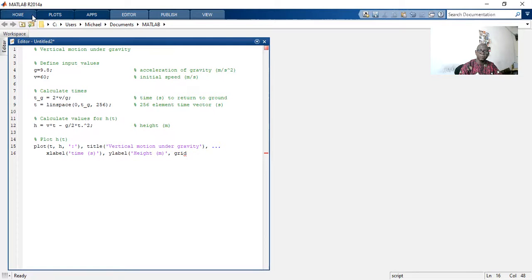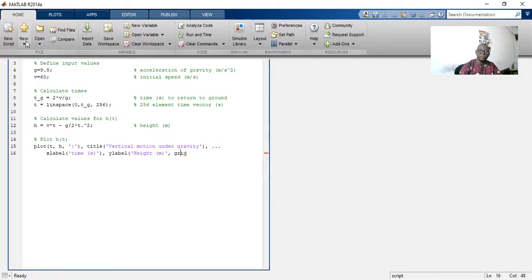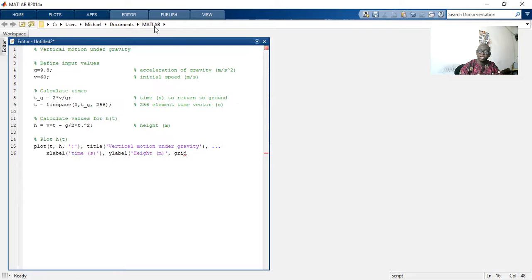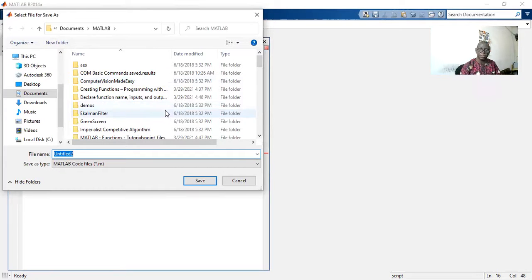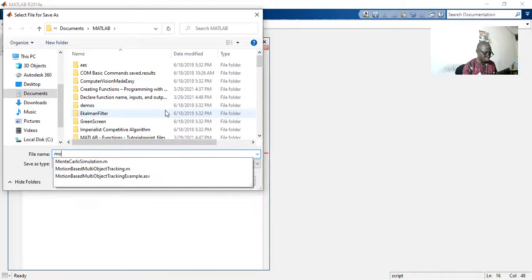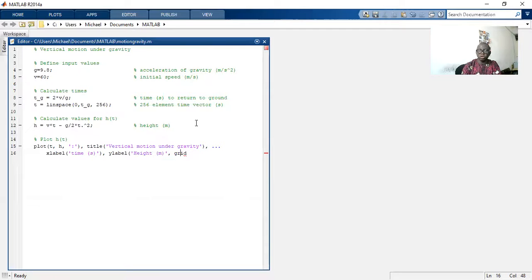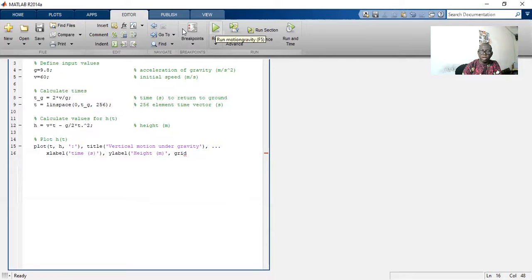Okay, let me save the program first. From here, I'll need to save it. Yes, let me save it as motion gravity. It will save it as .m and then it will be saved in the Matlab folder. Okay, this motion gravity. Now you click on the editor area and then you want to run. Let me run it.